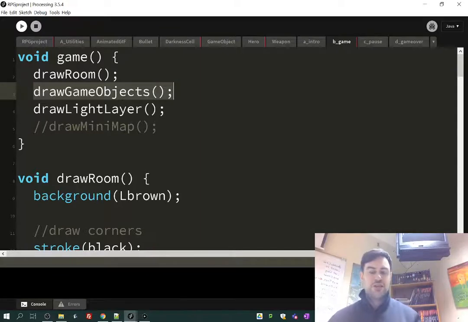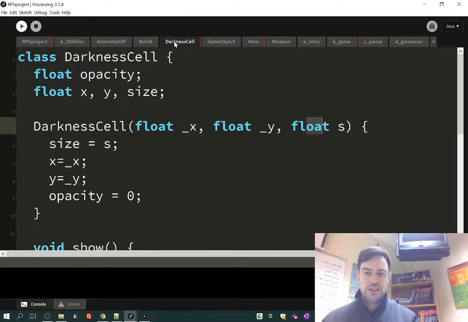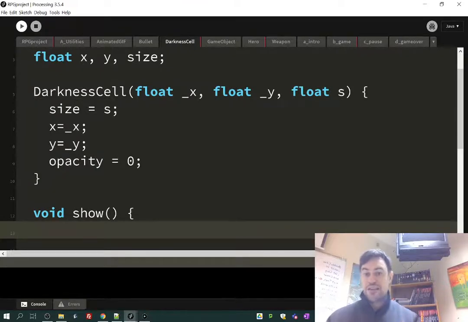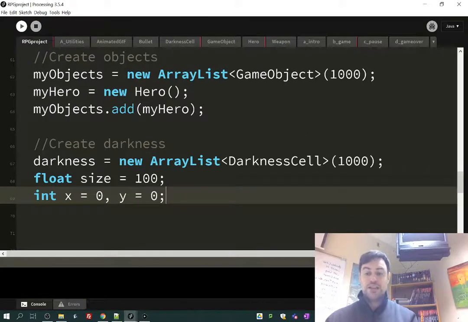Once you can actually see them on screen, then you can start working on the two hardest things, and that will be the darkness cell show function, so getting them to change their opacity as you move farther and closer away from them, and the grid aspect, which will be in setup, where you're actually going to create them in a grid and lay them out appropriately. So that's your task for today.